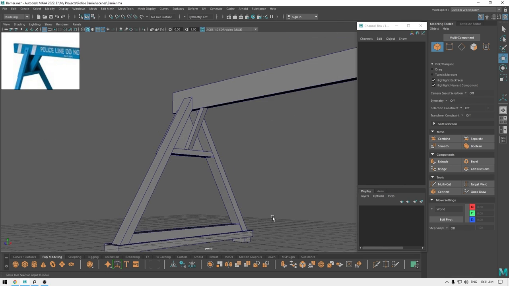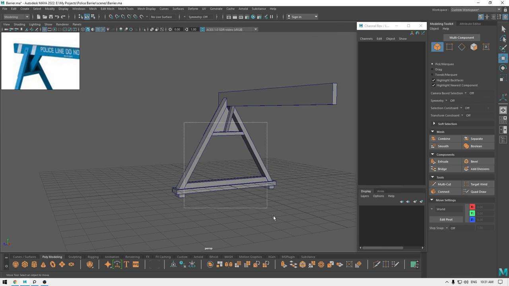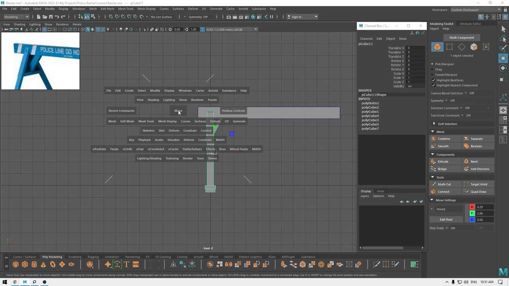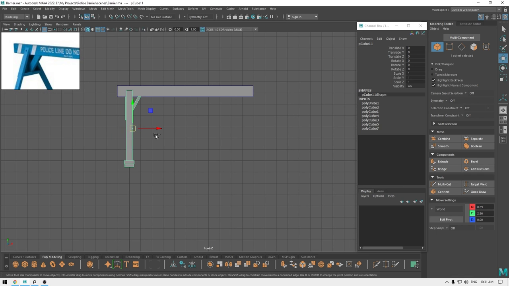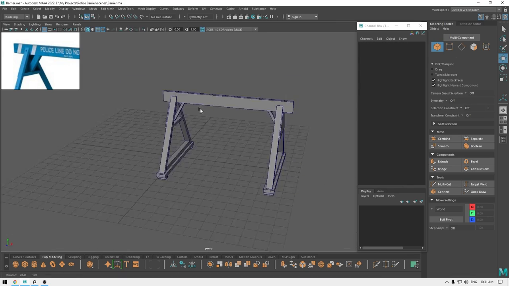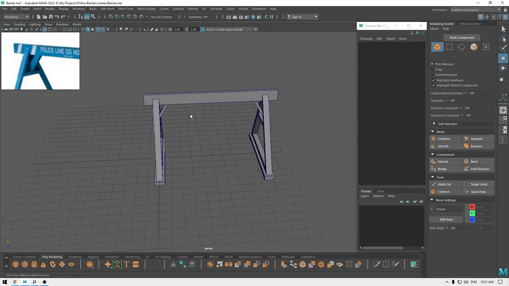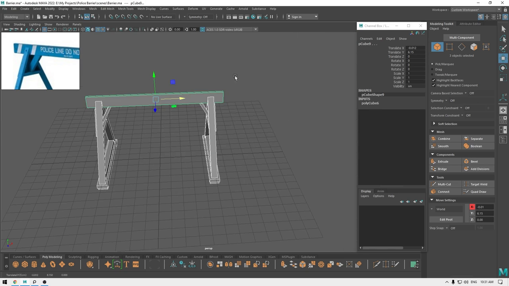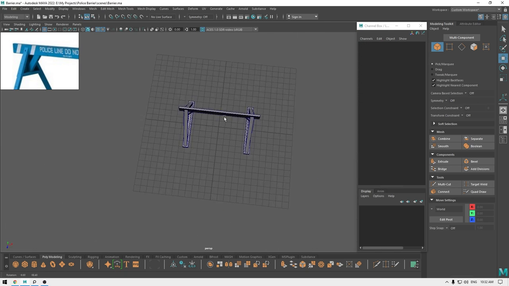So the legs are done. So what I'm going to do is I'm going to select everything and I'm going to combine. Then go to front view and create a duplicate. Place this one here and rotate it like this. Select everything and place it to the center of the grid. So our low poly is finished.